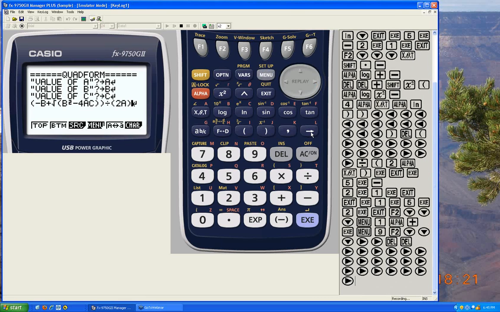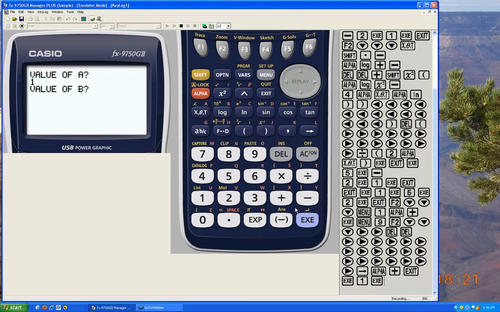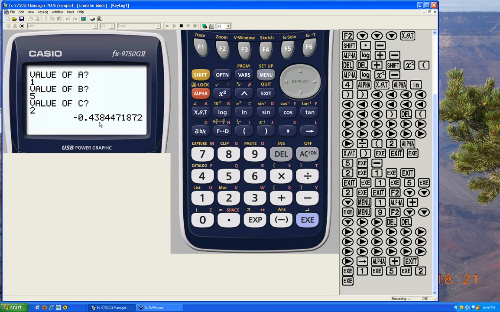Right after the last parenthesis, place a storage arrow, and then type alpha x. Exit, execute to run the program, and now let's try 1 and 5 and 2. Oh, there's a new value. The calculator is outputting for us the last value that it calculated. We have not told it to output this value, but it assumes that's the value we want output because it's the last thing that was calculated.